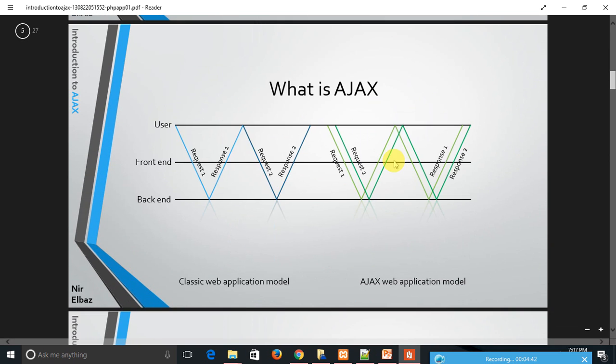The one-to-one approach is called synchronous. If you see here, one request is sent and the response will come back. One request, one response. Just assume we have one message, we send it, and then we get the response.